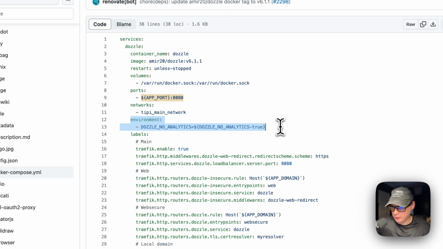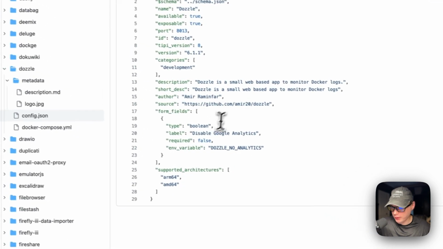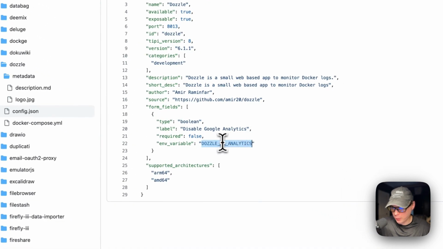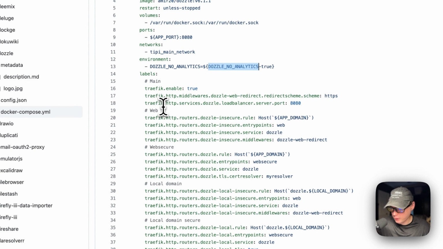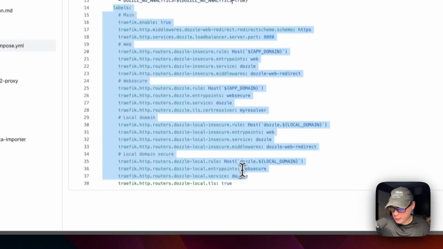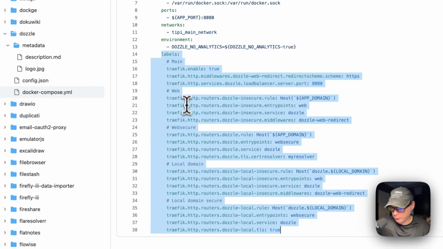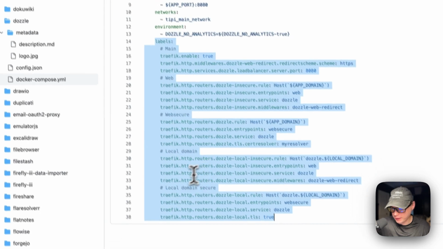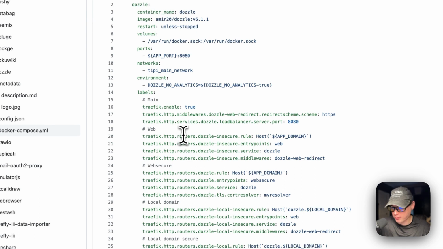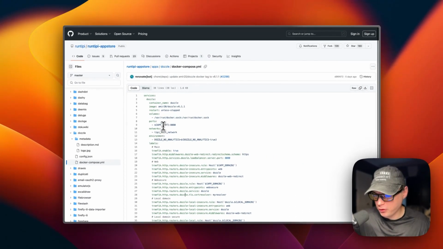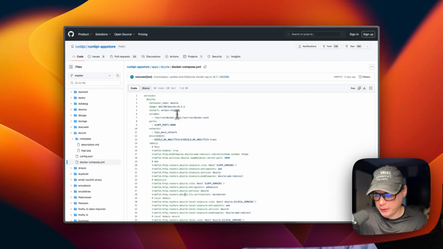And then the environment variables, Dozzle no analytics, and this is set as a dynamic variable. So if you go over here, you can see that Dozzle no analytics is an env variable. So that's set right here. So the labels: main, web secure, local domain, and the local domain secure. This is to set the traffic. So that's a little bit about the docker-compose.